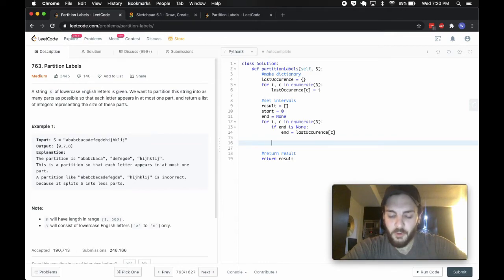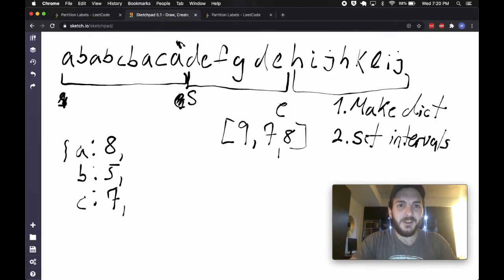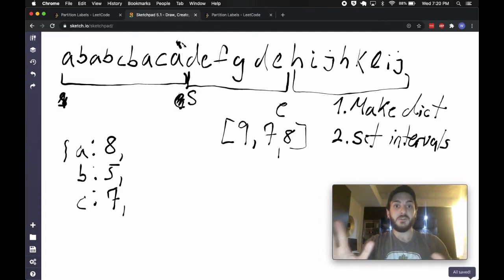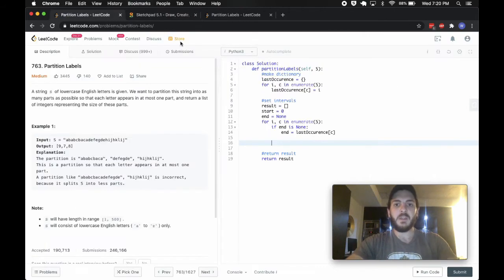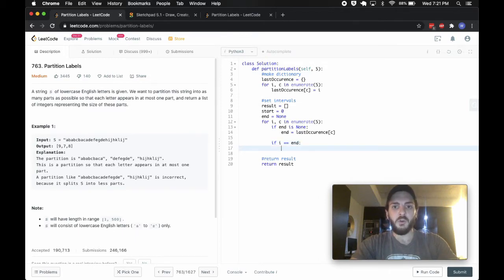Now, at any given point, one of two things can happen. Either one, I've reached the end of my interval and I've said, okay, cool, I got to where I needed to be. Let me append this into my result, and that happened here when we reached this A. We said, oh, okay, I've made it to the end of my interval, which means we're good. This interval is done. I'm going to start a new one now. In order to check that condition, I'm going to say if i is equal to end, then we want to say result.append, and we want to append the length of this interval.